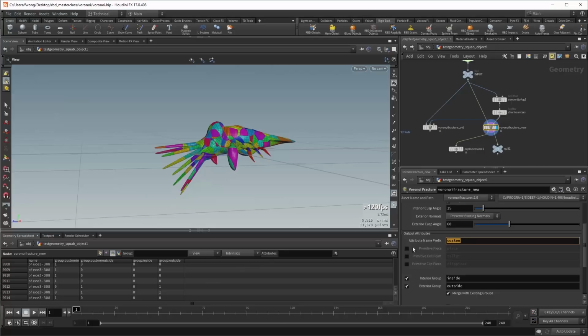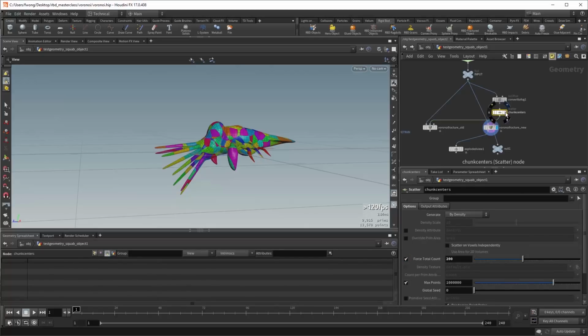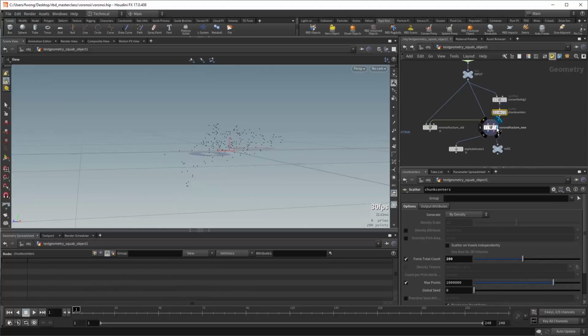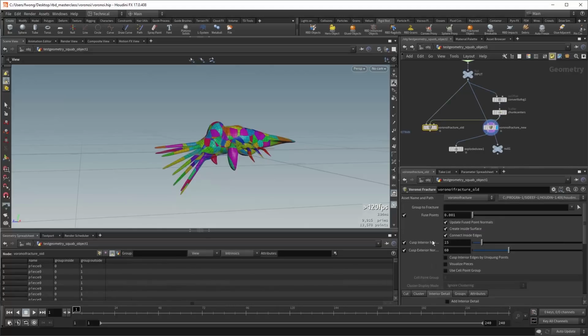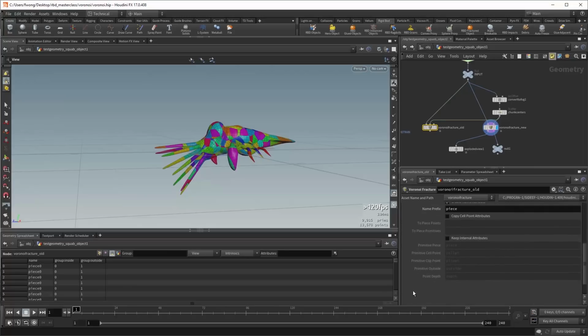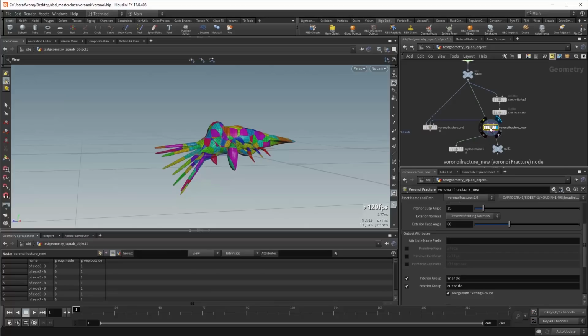Just like before, you can turn on an attribute to get an integer ID with the piece number, which is this piece attribute here, as well as an attribute with the point ID of the original cell point that produced this piece. And then there's one change here. In the old version of Voronoi Fracture, you could get an attribute for the primitive clip point. And this would basically be, for any of the interior faces, which of the cell points it was clipped against in order to produce that face.